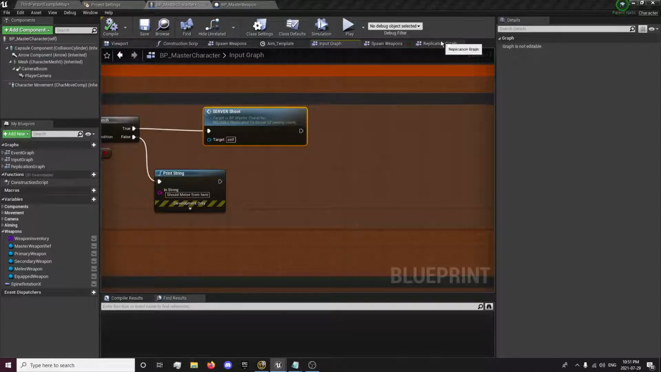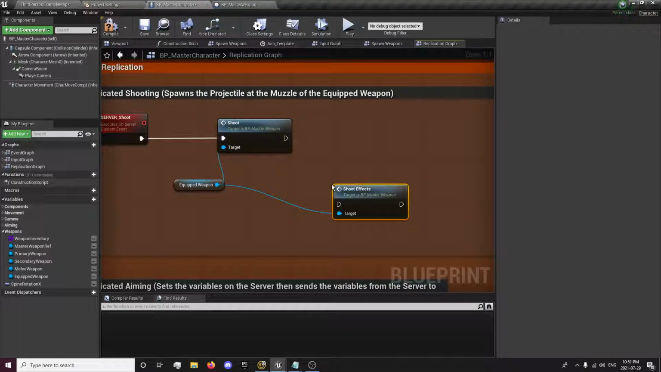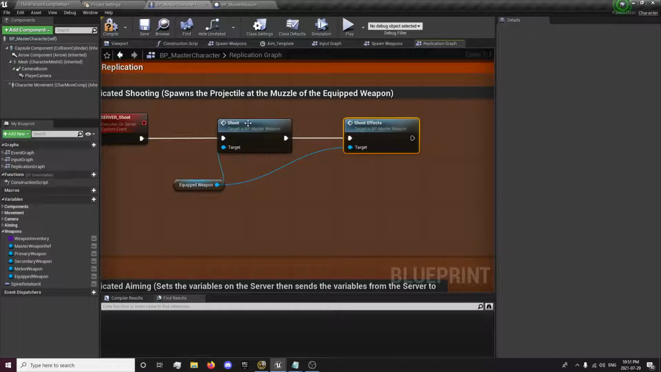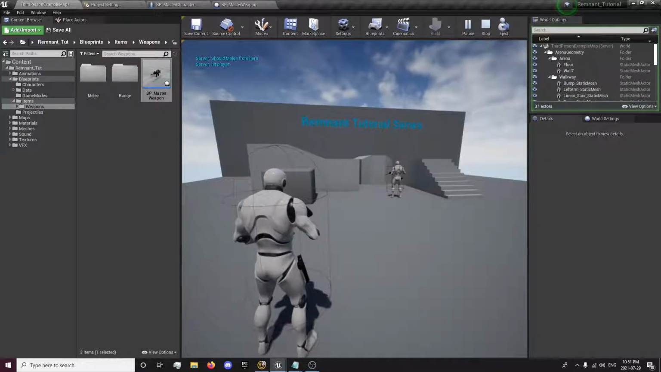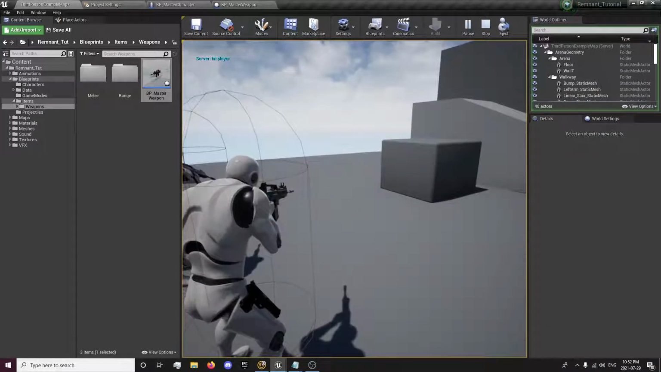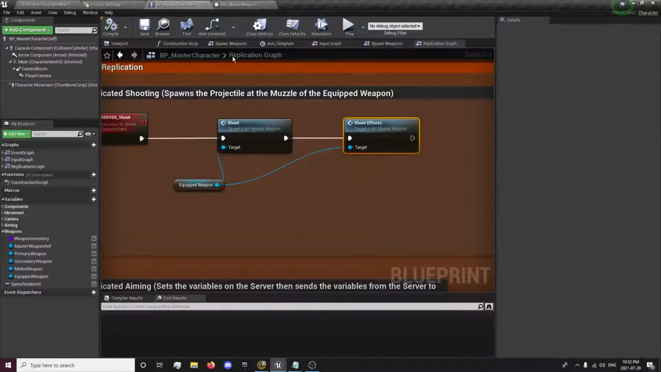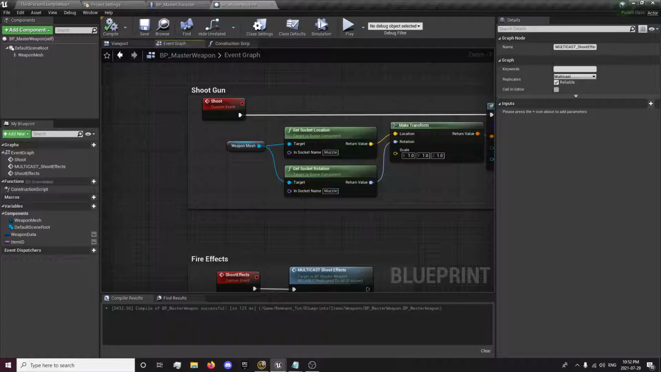Now we want to go to a replication graph, drag it out, fire, shoot effects. And we'll spawn our shooting effects right here. So now we have our shooting and our shooting effects. We'll put other things in here, like recoil maybe. And it doesn't seem to be spawning in the correct location here.